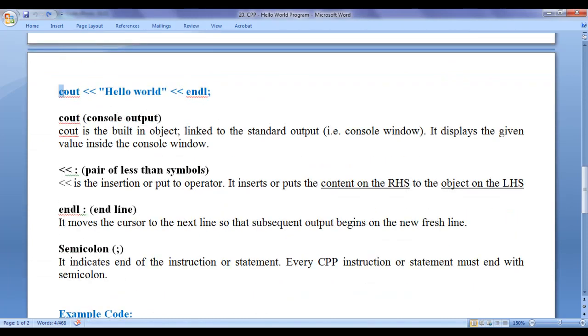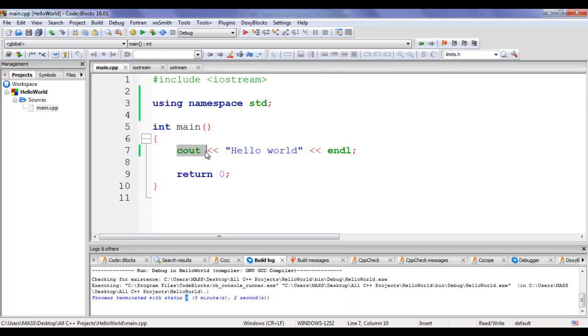Next we have cout, a pair of less than symbols. In between a pair of double quotations we have written hello world. Again we have a pair of less than symbols. Then we have endl, then we have semicolon. What is cout? Cout stands for console output. Cout is a built-in object. It is linked to the standard output, that is the console window. It displays the given value inside the console window. What is happening here? Cout is displaying this hello world in the console window, and then it is displaying the new line.